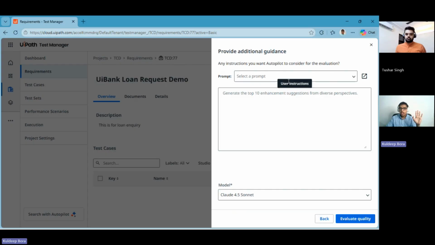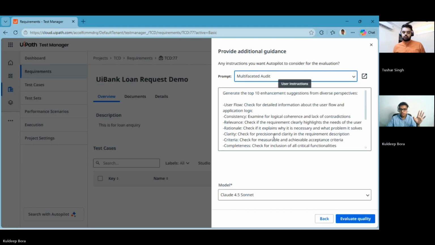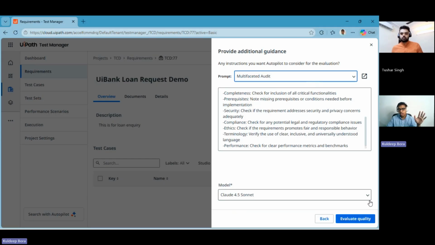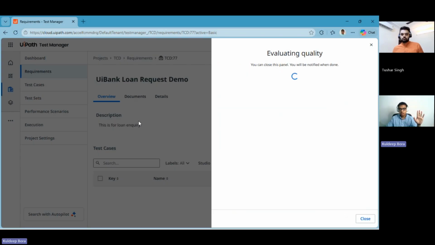We'll go next and select a prompt. UiPath has predefined prompts. We can also add our own prompts. For this, we'll go to our prompts. Let's say multifaceted audit. You will get the prompt, the general 10 enhancement suggestions, and a description. Then you get to choose the model. We have Claude, GPT, Gemini, anything you need, the latest and greatest of the AI market. Then we'll click on evaluate quality.